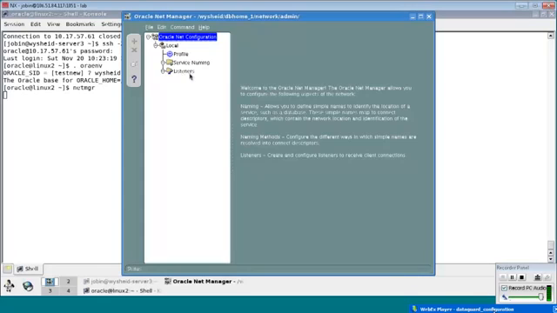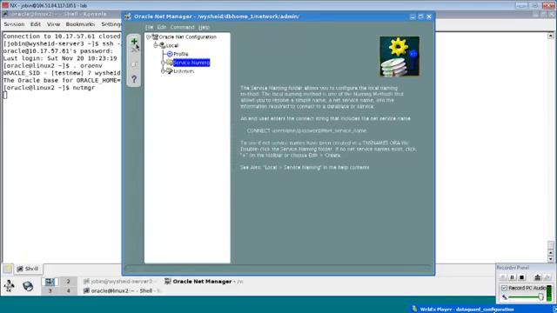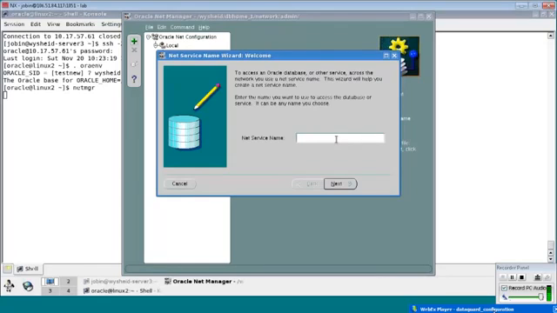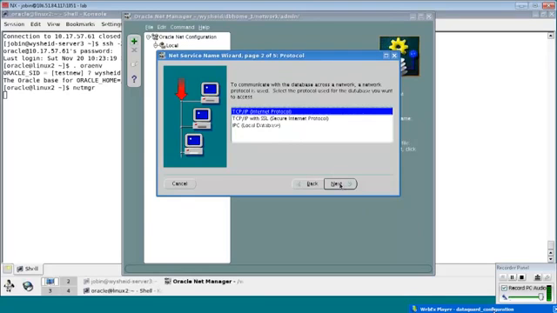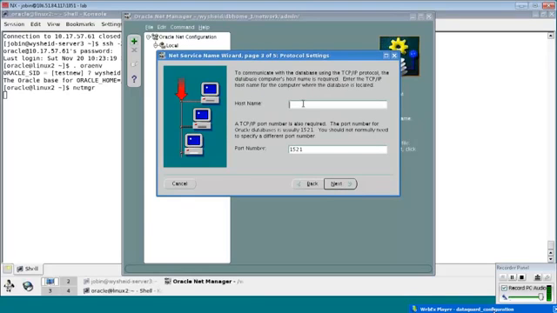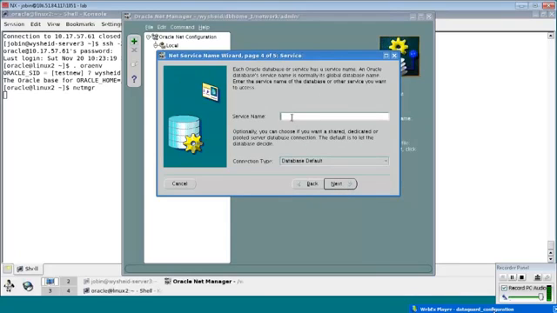Listeners. I now have the listener, which is the default listener, so that should not be a problem. Just click on the service naming plus tab, and I'll create the next entry. TCP protocol, hostname 10.17.57.61, service name Vaishit.